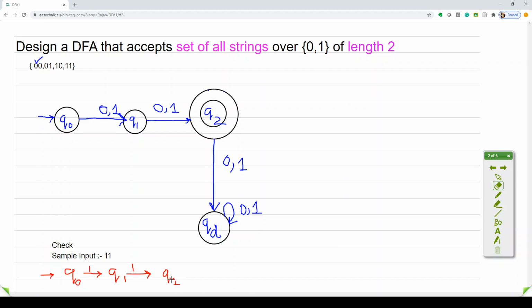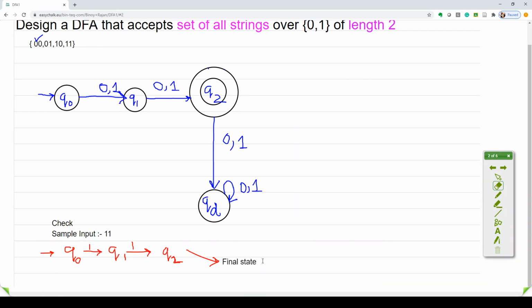So if I'm representing Q2, this is my final state. I have reached the final state, and if I reach the final state, it means the string is accepted by the machine.